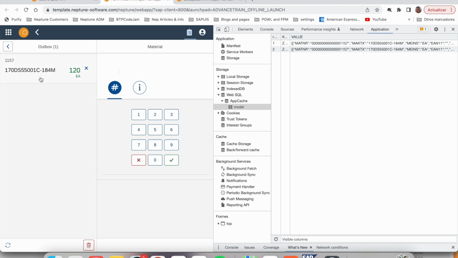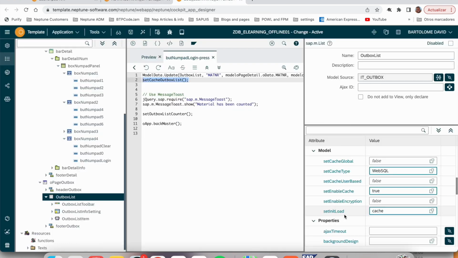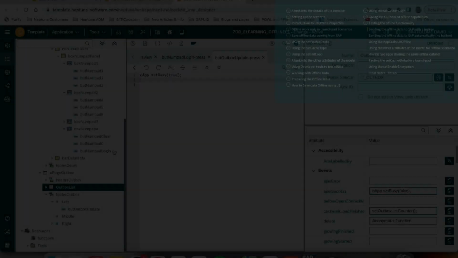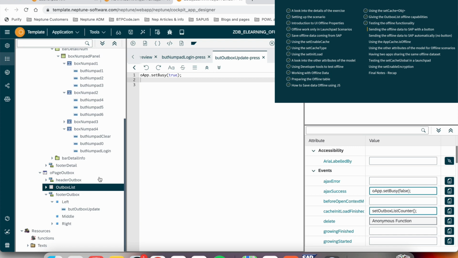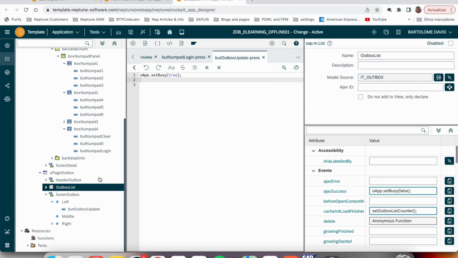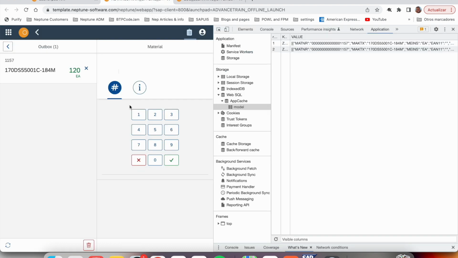Okay, so the data appears there because remember I put the init load of the app is coming from the cache, so it will be there automatically. Now we are going to check how we can send back that data to SAP when we are online. So in this exercise, we will use a button that will be appearing in the outbox list. Okay, so this will be retrieved online on demand. So the user will do it.